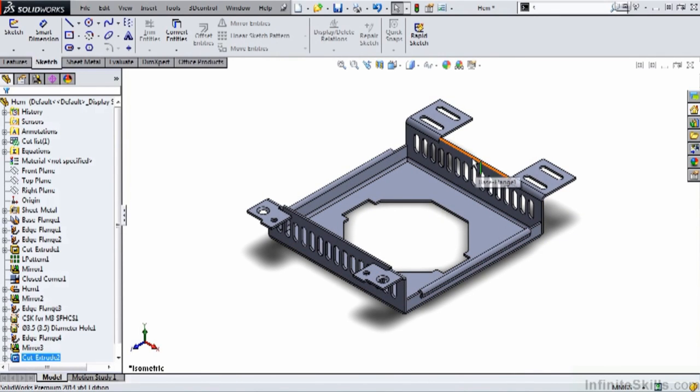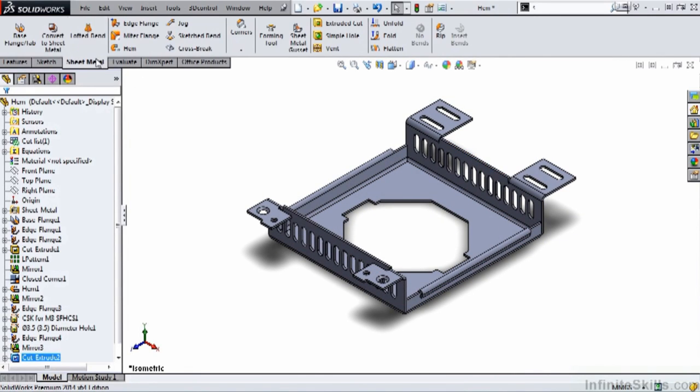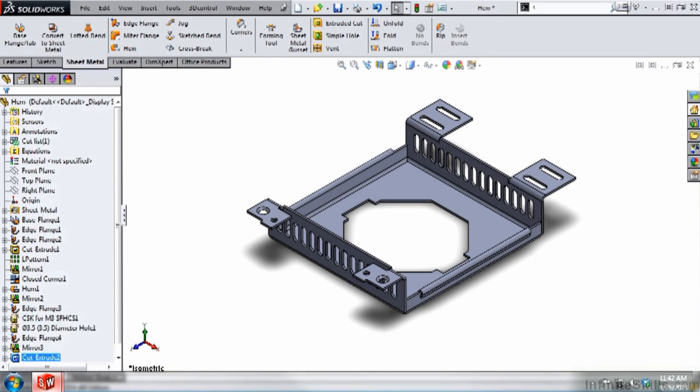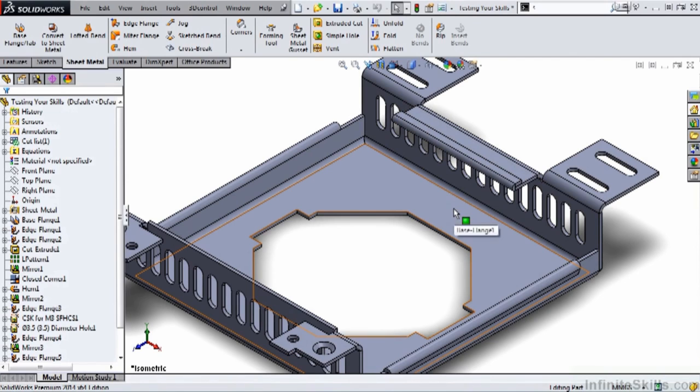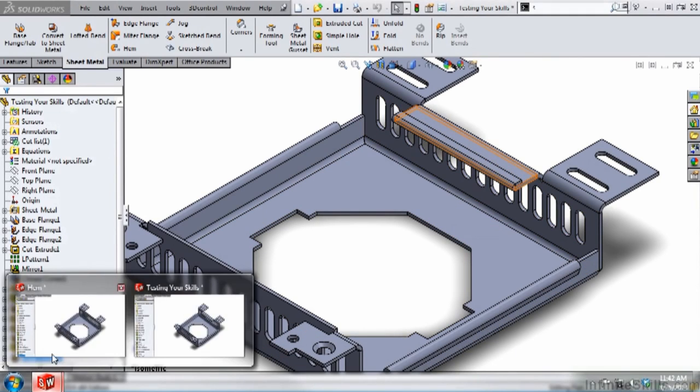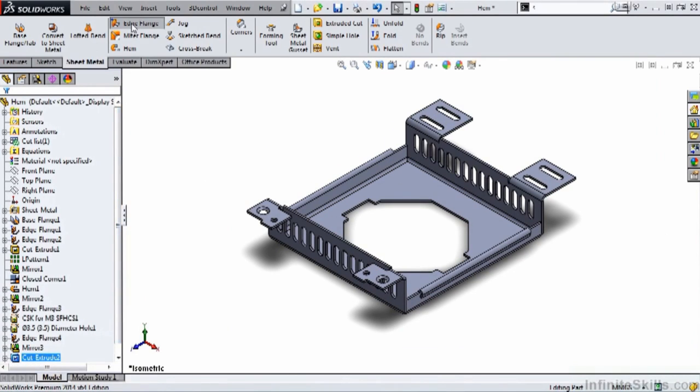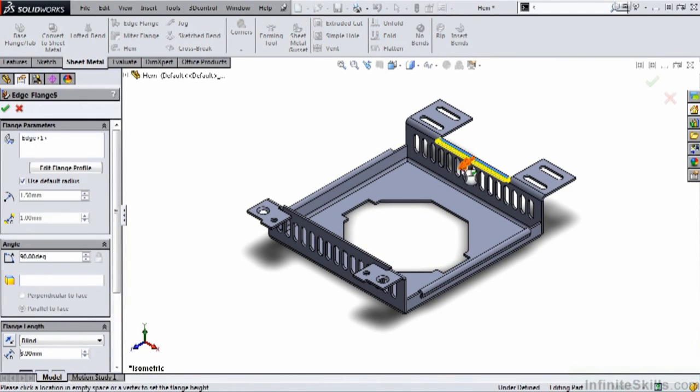Okay, a couple last items to add. We're going to go back to the sheet metal ribbon, and we're going to add an edge flange and a hem. So our model appears like this. Now this edge flange will be the correct length because the flange is for the entire edge, and it terminates at these two flanges here.